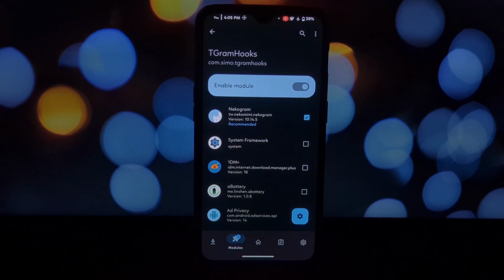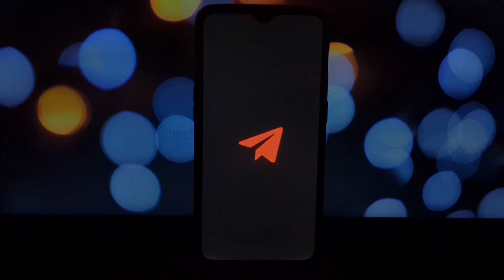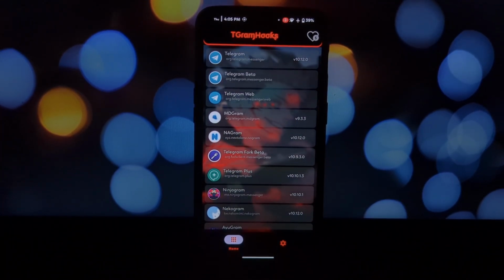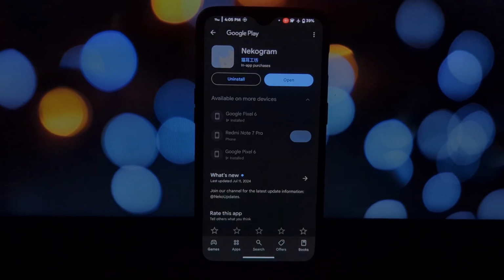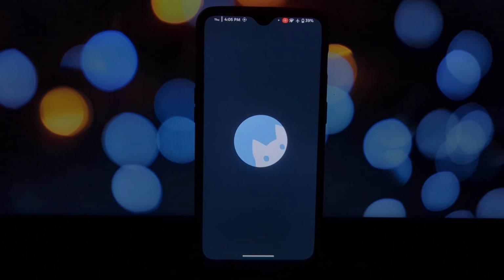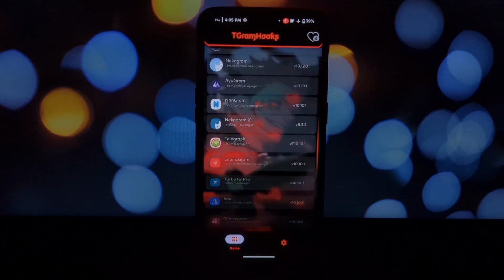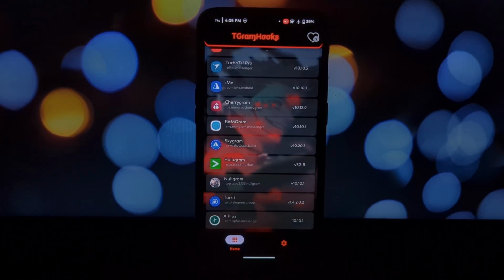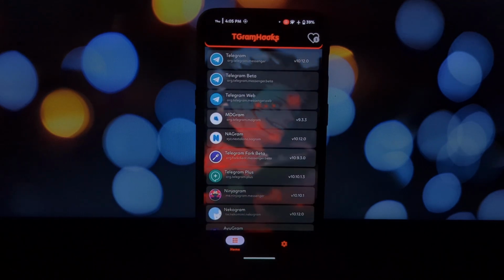As with any modification to your device, a little caution is advised. While TGramHooks seems to be a generally safe module with a good reputation, that's all you need to know about TGramHooks. It's a great way to unlock some hidden gems within Telegram and enhance your overall experience. But remember, use it responsibly and with a bit of caution.